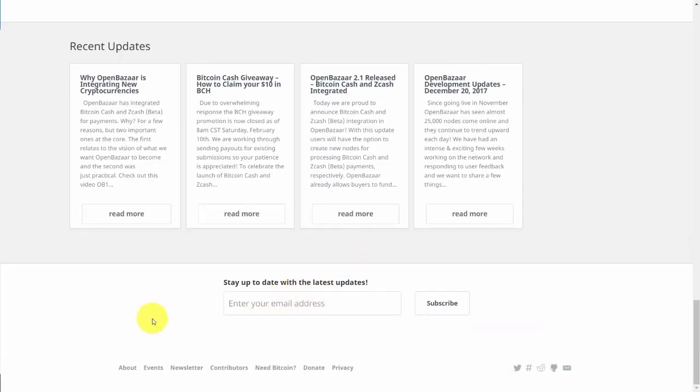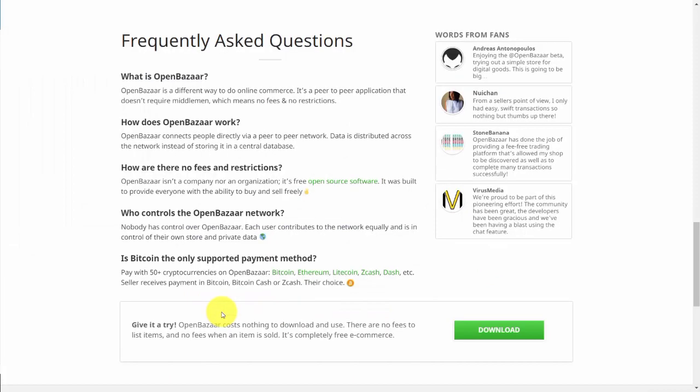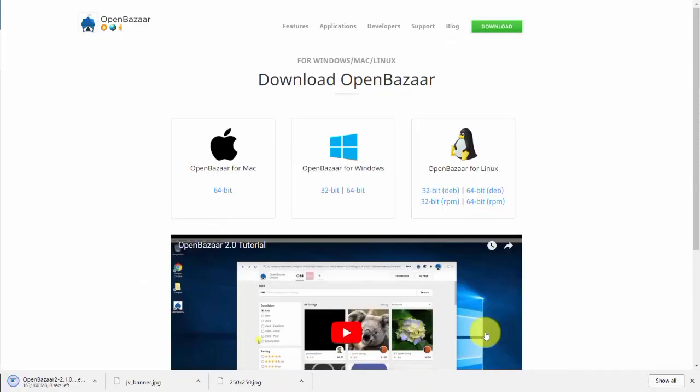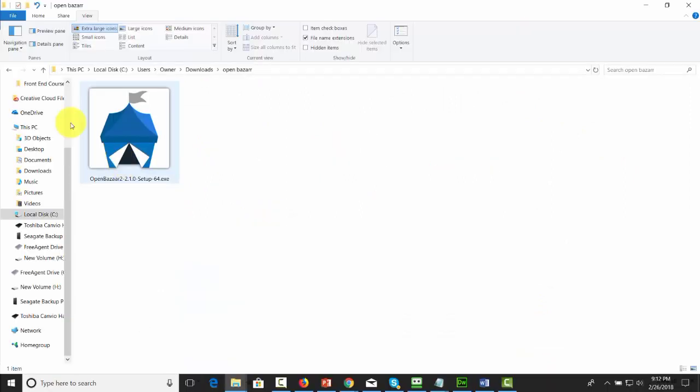This may be a case where you want to keep up with any updates, and if that's the case, you'll want to subscribe to their newsletter. Then you'll need to scroll up and download the software. You will download the software that's appropriate for your system. You'll then need to install the software.